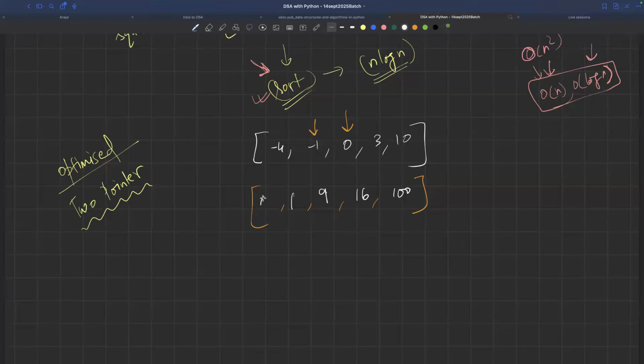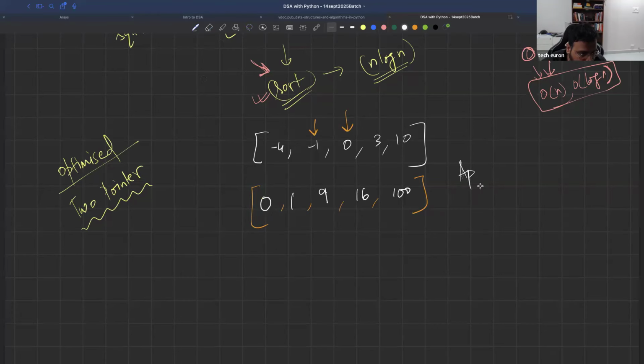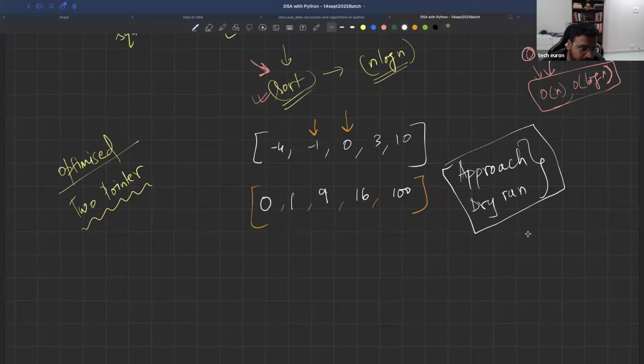See what this person explained. This is called the approach. And what I have done is called a dry run. This you have to do. Till now, we have not discussed code. How we will write the code, that we have not discussed.